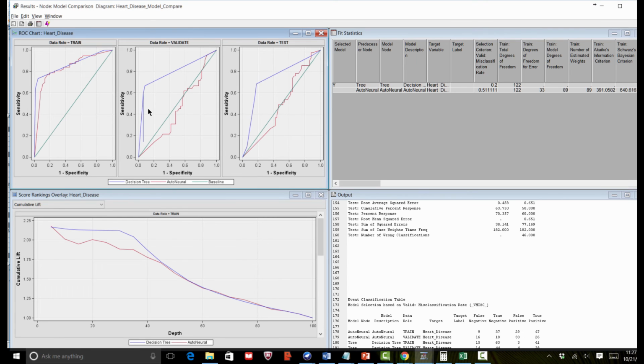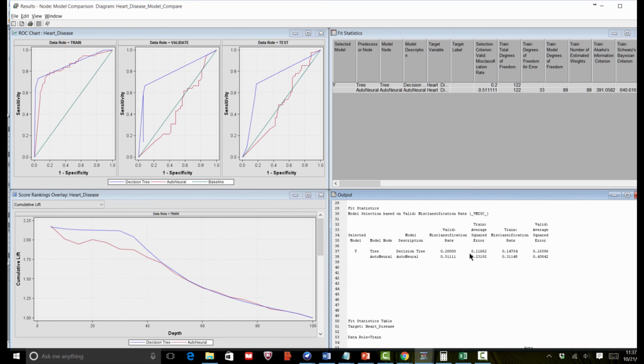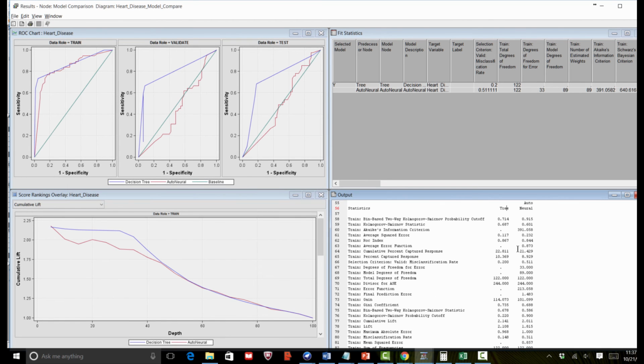And looking at the ROC chart of the validation dataset, we have the decision tree line, which is far away from the baseline, which indicates that the decision tree is much better and superior to the neural network model for this dataset. And when we compare these numerical results, this is the decision tree and this is the neural network.